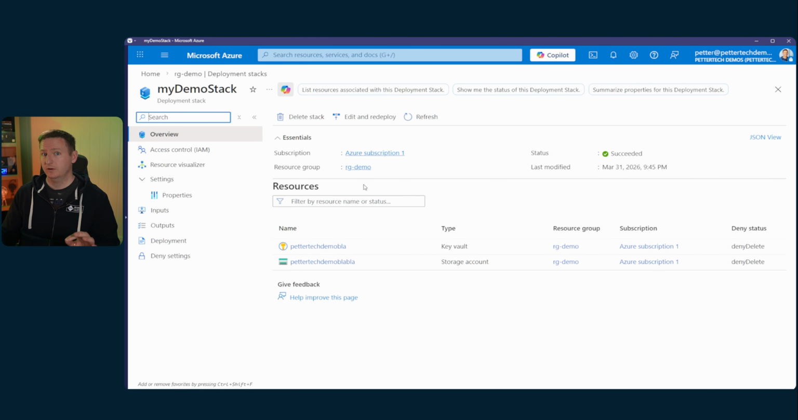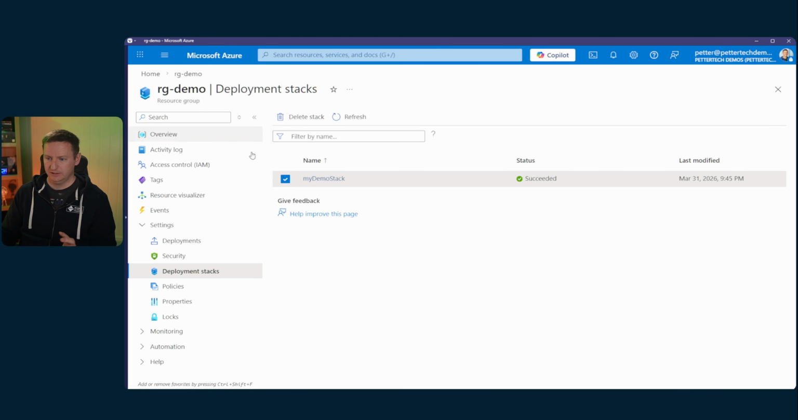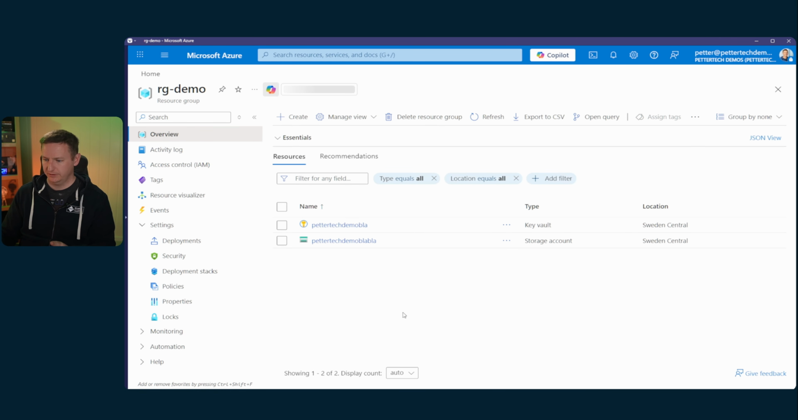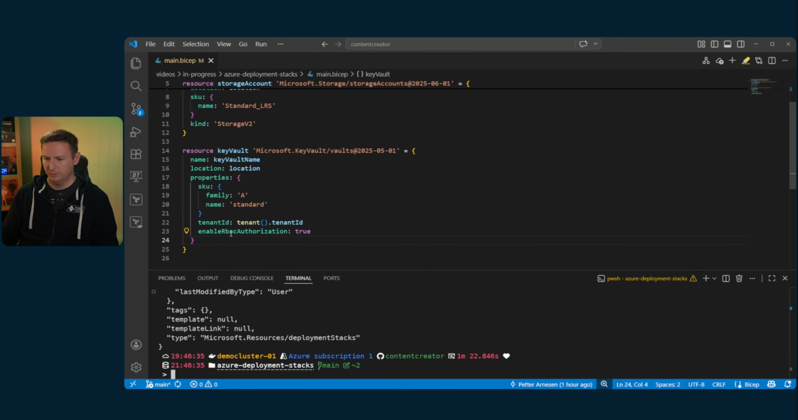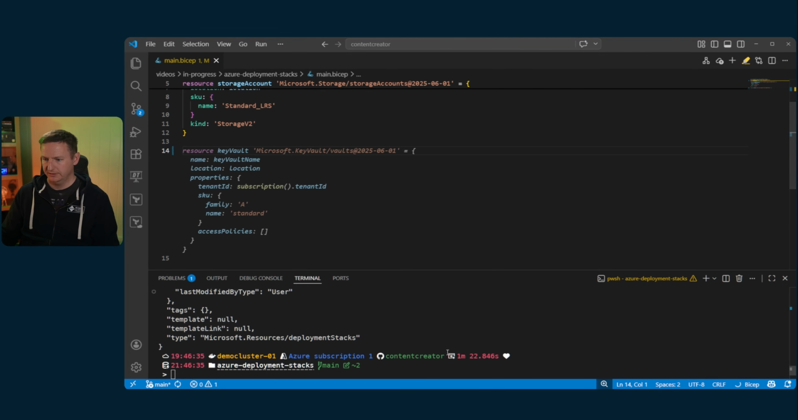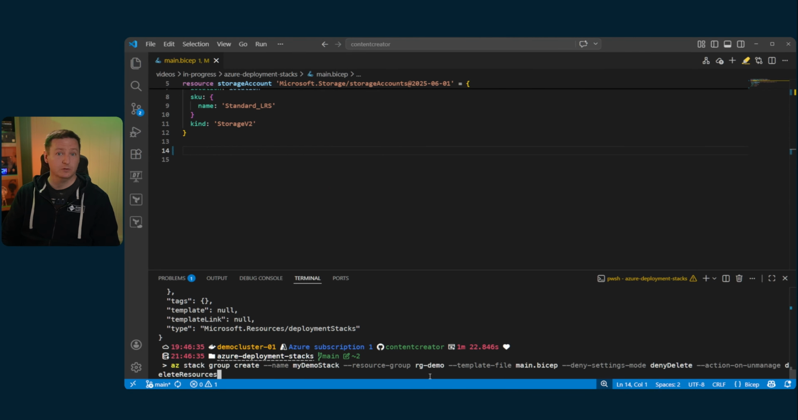But what I wanted to show you now is the cleanup part. So let's go back to our resources and then go back to VS Code. And what we're going to do is remove the key vault in this case. I'll save. And then we'll just run the command once more.